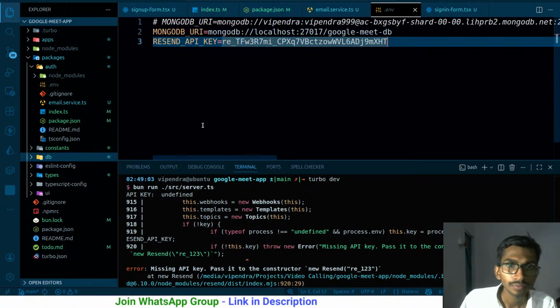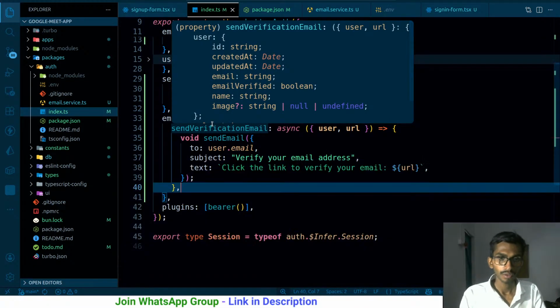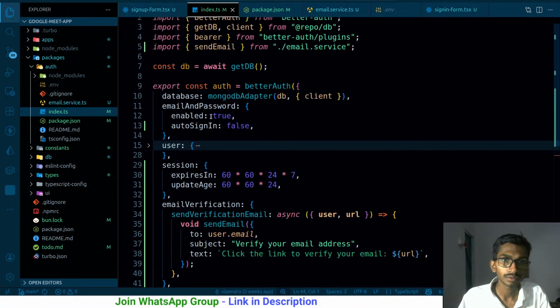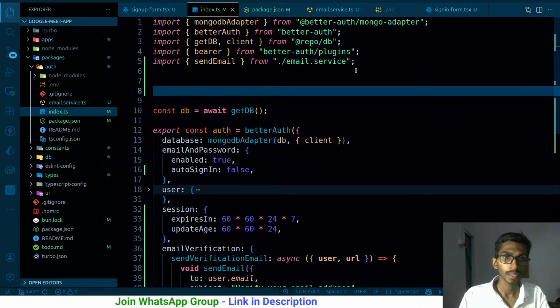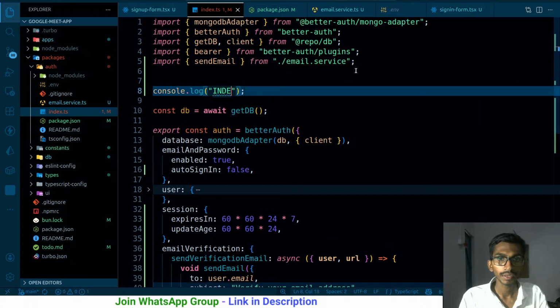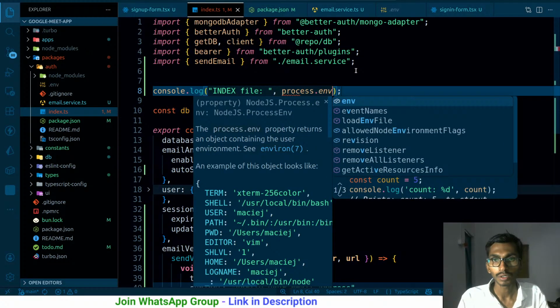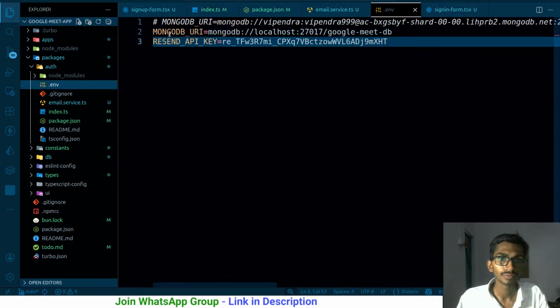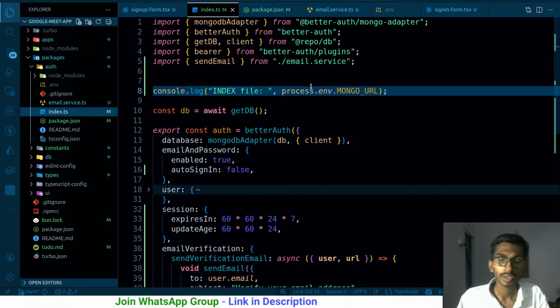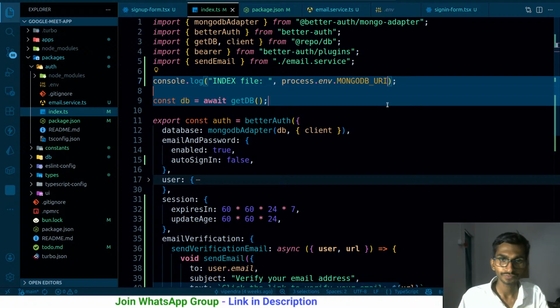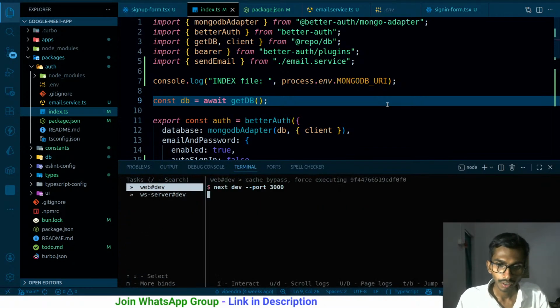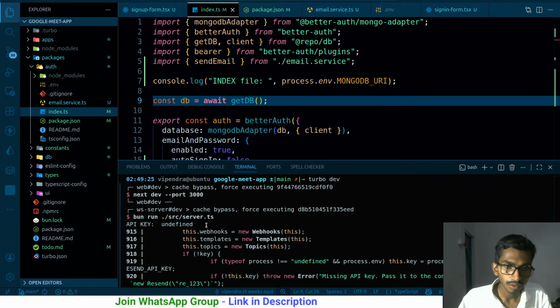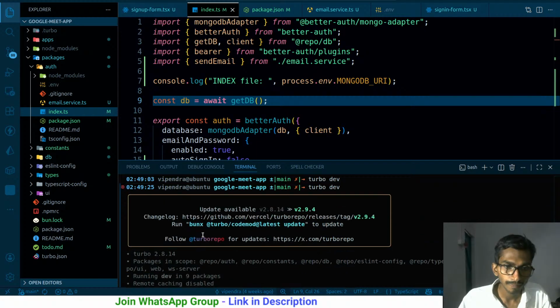Usually it works the same way. So the question is, why am I not getting that here? console.log in the index file, and from here I'm going to be getting the process.env, probably Mongo URI. What is the name of the URL here? MongoDB URI. Let me try to get this. Run this, and the API key is undefined. How about the MongoDB URI?